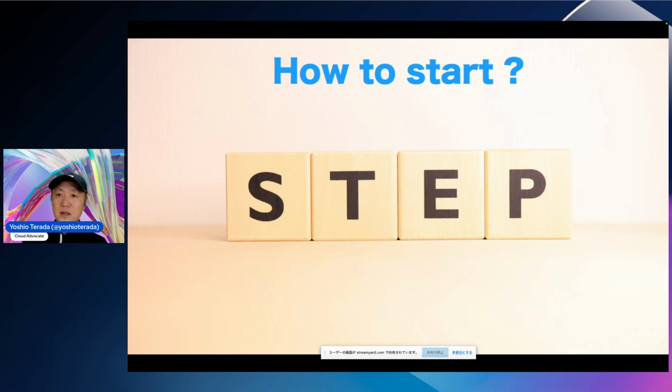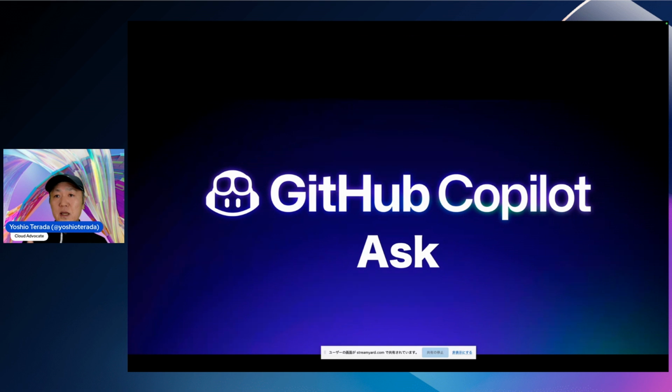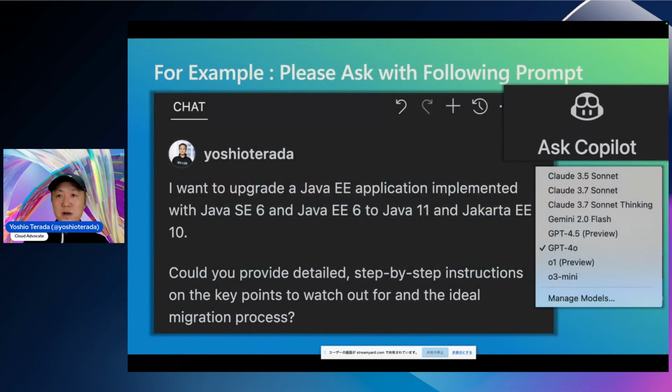So where and how should beginners start? GitHub Copilot will help you first. It can answer a wide range of questions related to development. GitHub Copilot has three modes: ask, edit, and agent. At first, please try to use the ask mode. For example, if you are unsure where to start with the migration or want to check the important points and considerations, you can write a prompt like this to get the appropriate answer.